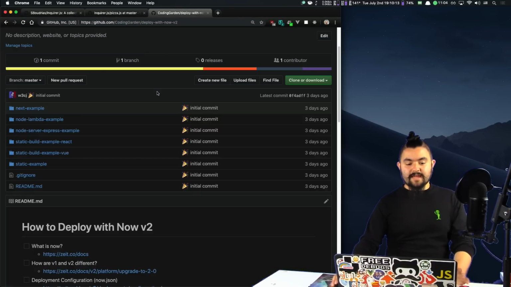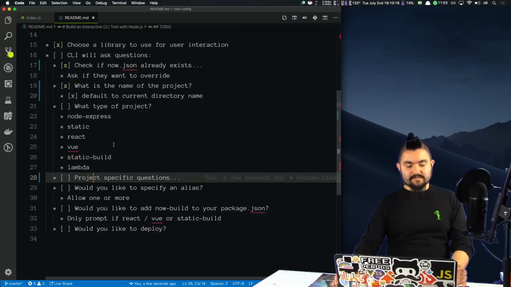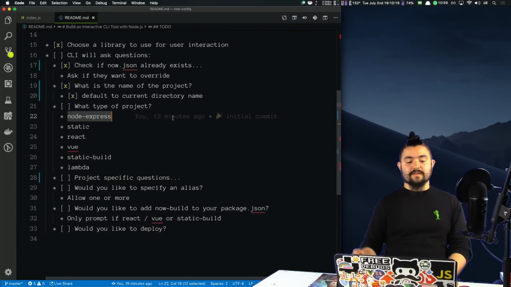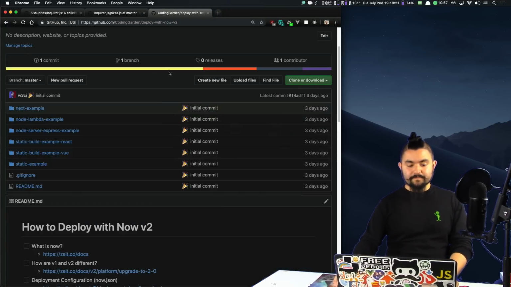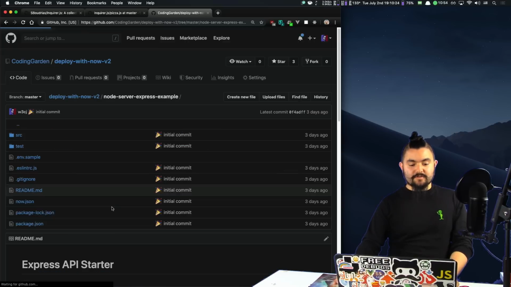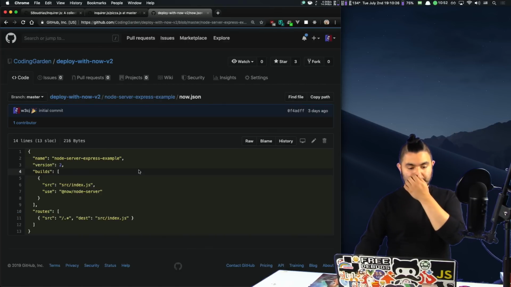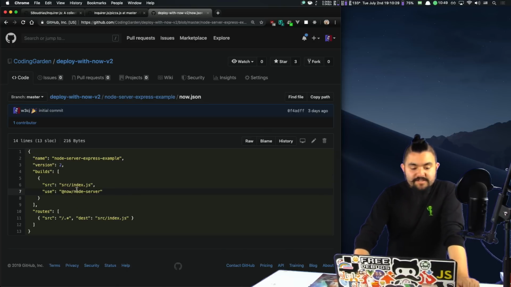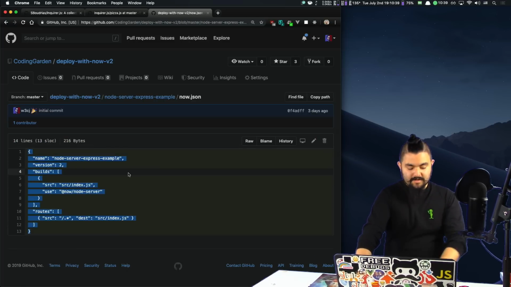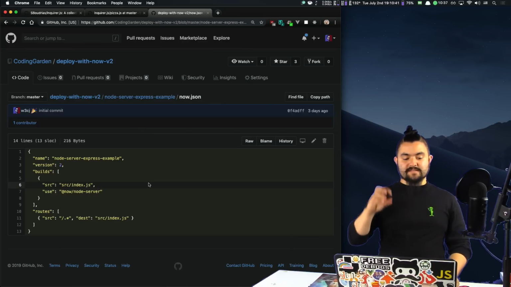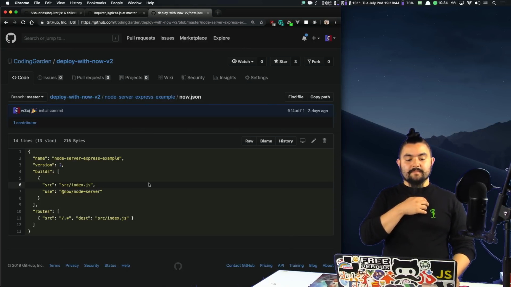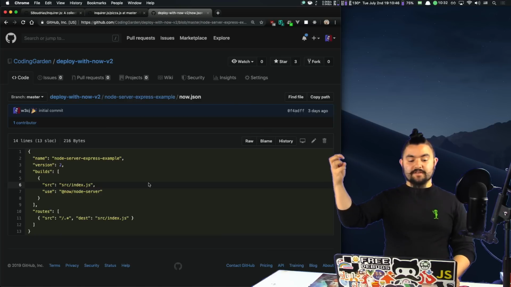Here's what we'll do. Let's look at these configurations and just do it one by one. So we're going to first handle if the answer is Node Express. If we look at our Node Server Express example and its now.json, really the question we need to ask is what goes right here? What's the main file? And then we need to specify that main file right there as well. So here's what we're going to do. We're going to have the base configs in a file here, and then we're going to read it in so that we can write it out to a file.